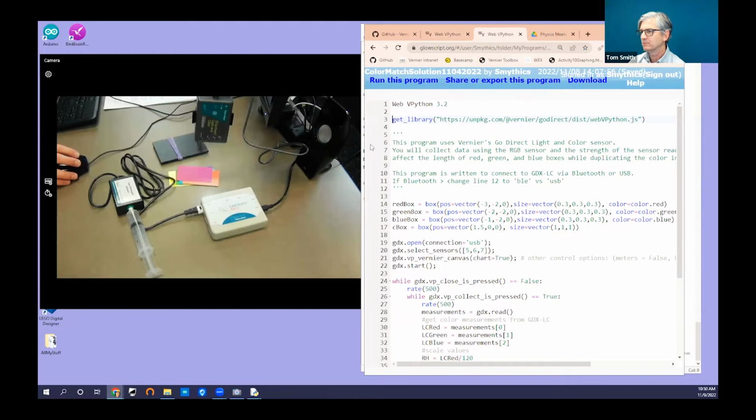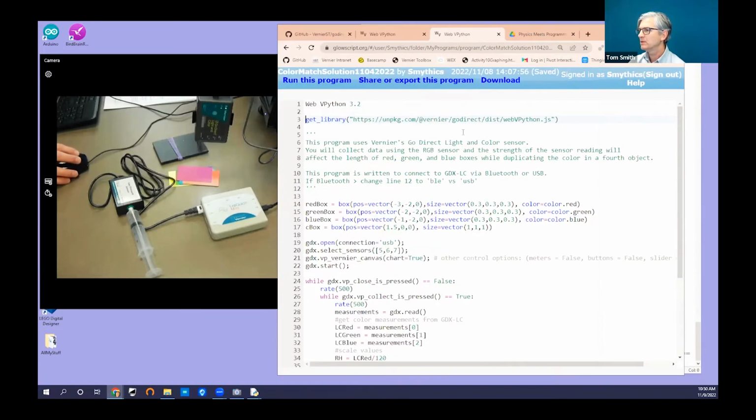This is, again, just all web-based. So here's VPython. This is the library that we've created to work with VPython. And it allows you to connect our sensors and has commands that are, if not identical, very similar to what we use for our commands in Python that you've downloaded onto your computer.